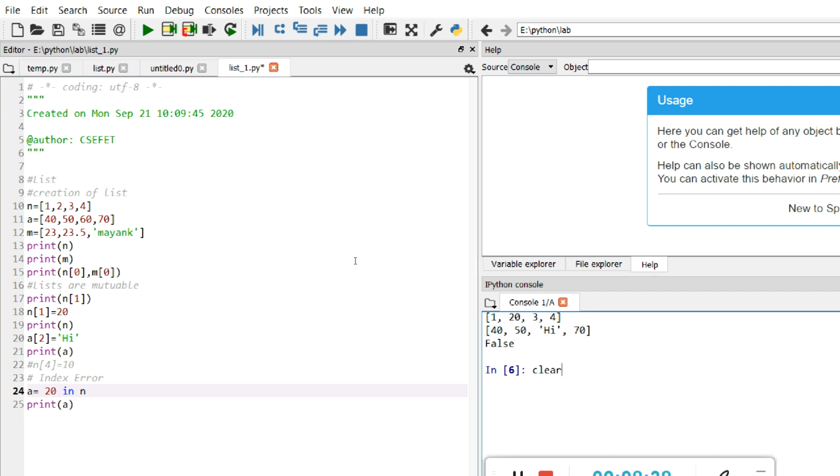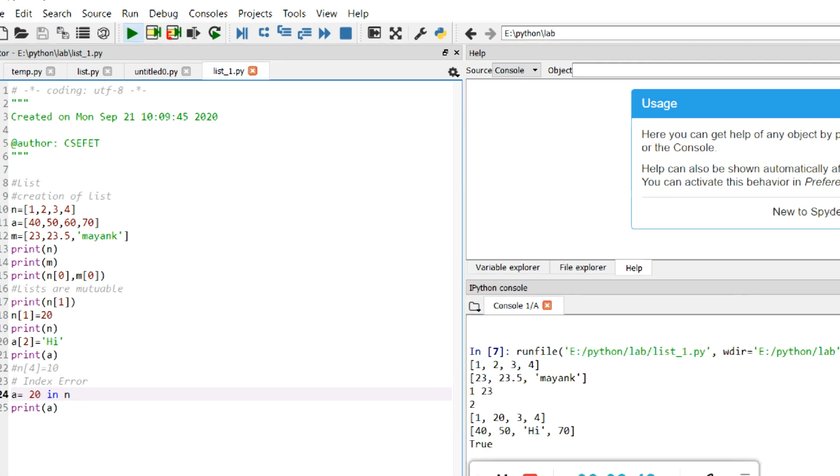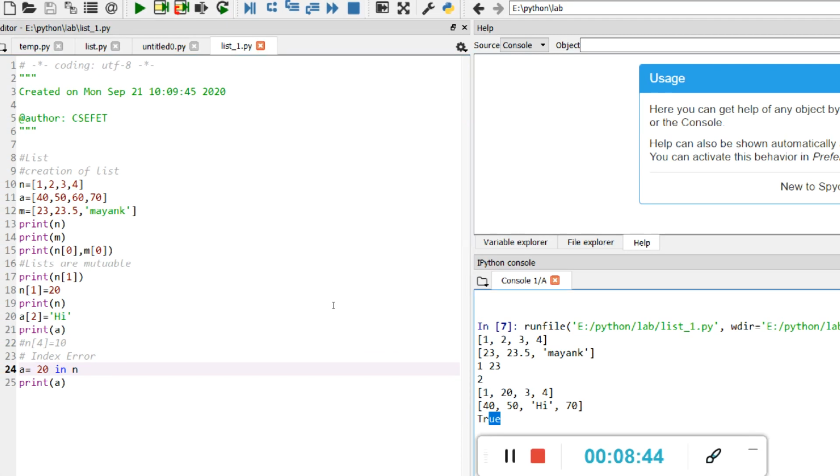But first let us clear the screen so that it does not go above. Now you see the output becomes true. So this is how the in operator can be used with a list. We can use it with the length of a string also, with the length of a list also.